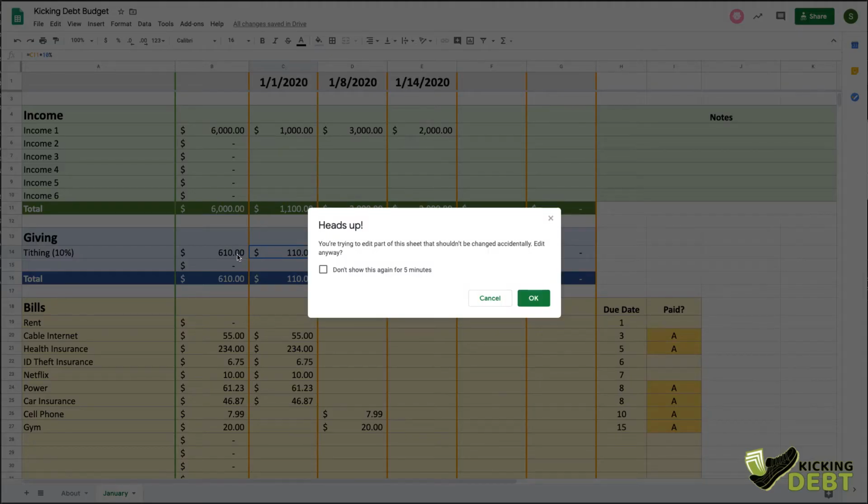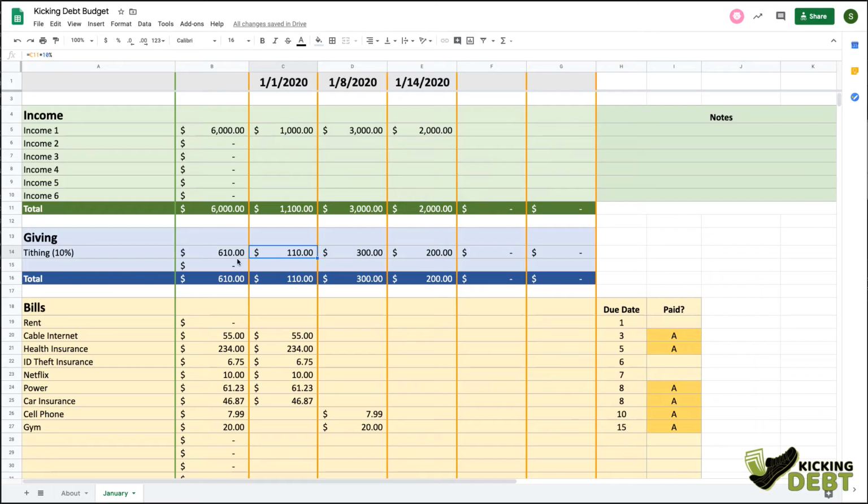Now, anything that is automatically calculated, you're going to get this warning saying that you're trying to edit part of the sheet that shouldn't be changed accidentally. If you actually want to edit it, that's fine, just hit OK and it'll allow you to do whatever you want. The reason I did this is just to give you a heads up that it's automatically calculated and not meant to be changed, but you have full flexibility to do so if you decide you want to. You'll notice in the blank row right here, if you're giving to a charity or any other organization, you can just add in whatever you're giving to right here.